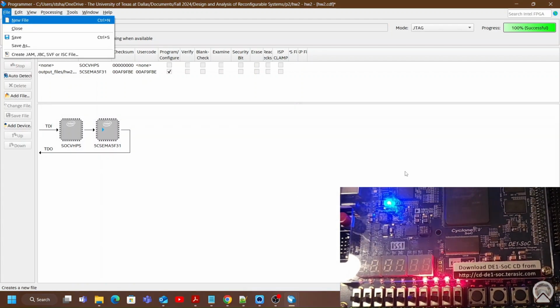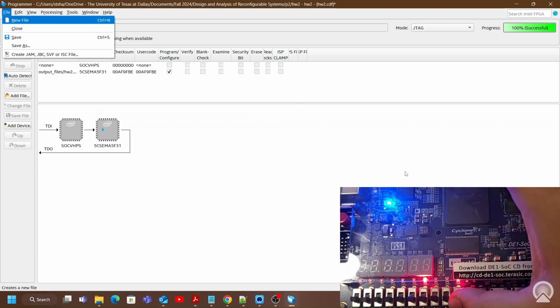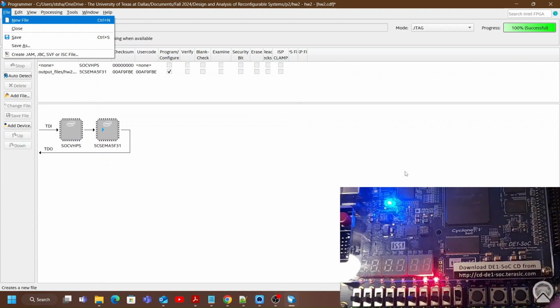So now here on the FPGA we can see that it is set in the down counter mode, and here you see after some time, it is counting downwards. And now if we set the mode switch to 1, it will again start counting upwards, as can be seen here.